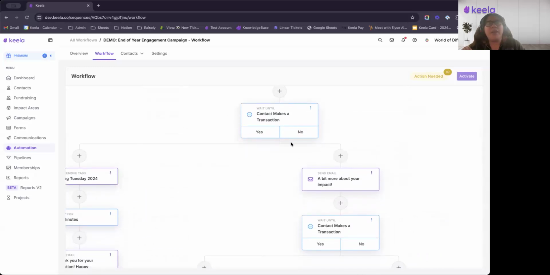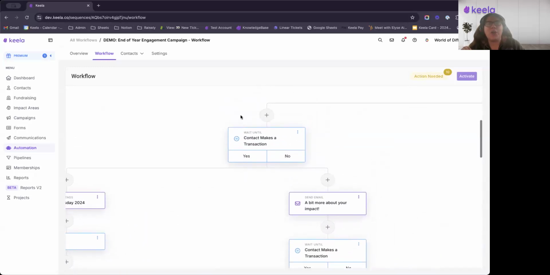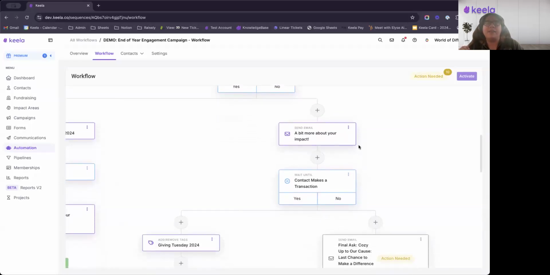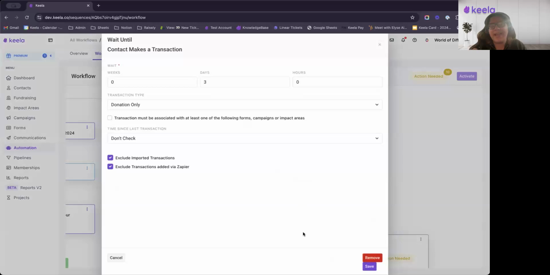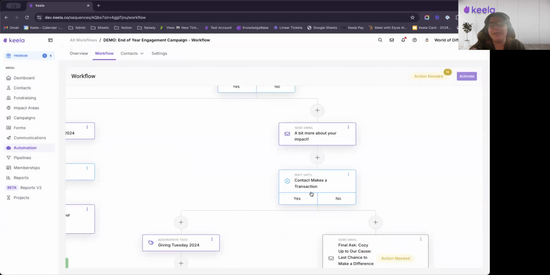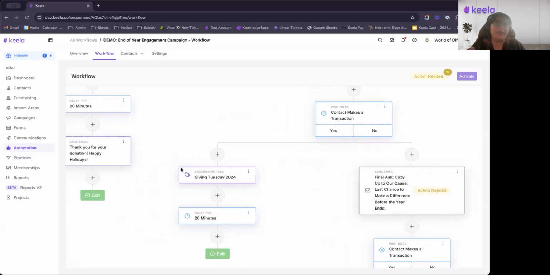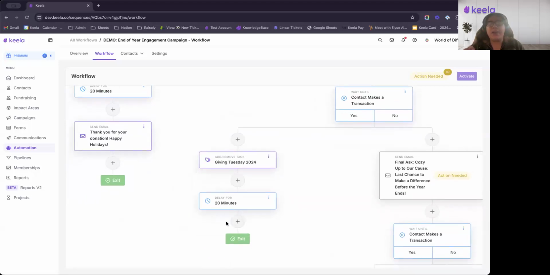When we move down to our wait until contact makes a transaction, if they don't make a transaction within 3 days, I'm then going to start giving them a little bit more information about their impact. So what it is we are going to utilize their funding for, were they to give to us. Again, we'll wait 3 days for them to make a transaction. And if they do, we'll follow very similar steps to over here. We'll add our Giving Tuesday tag. We'll add a 20-minute delay, and then we'll add in our email.